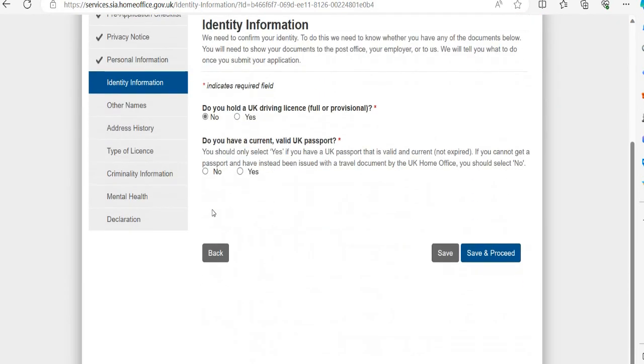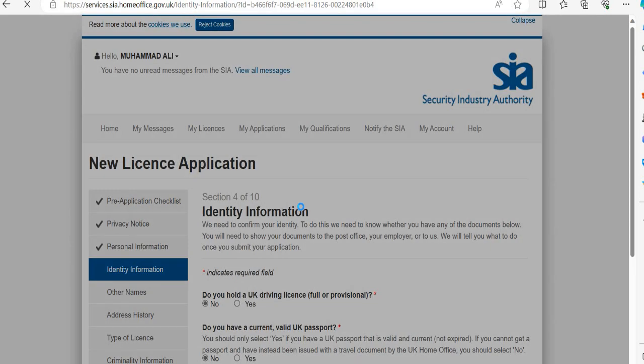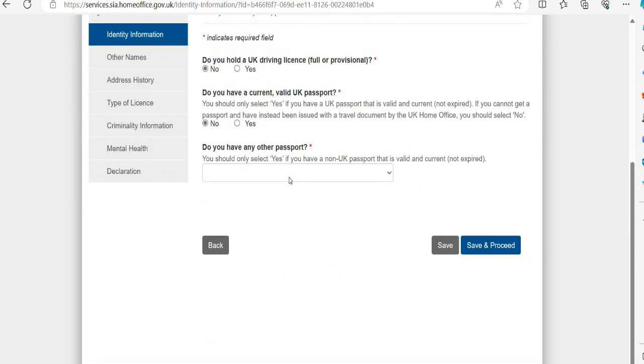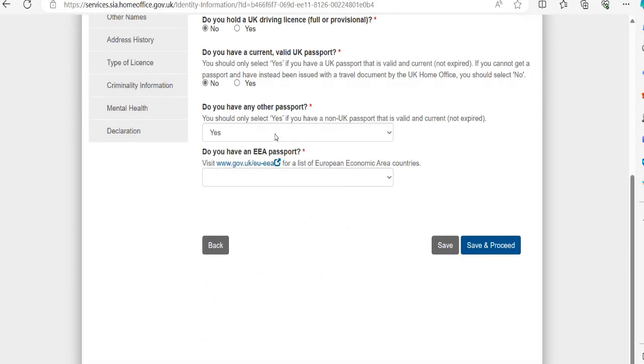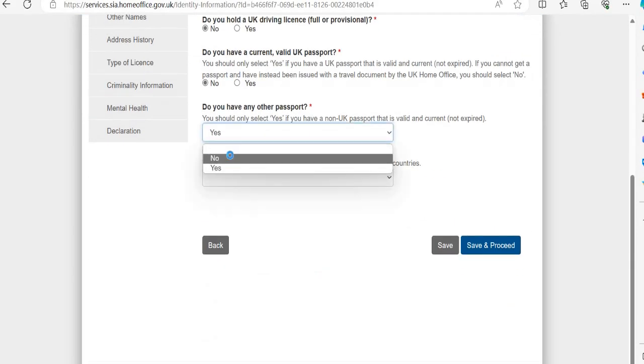No. Do you have a current UK valid passport? If you have a UK valid passport, then say yes. Because we put the nationality as Pakistan on the previous page, so say no. Next page, do you have any other country passport? Yes, of course, I do have a Pakistani passport. Or if you don't have one, then say no.